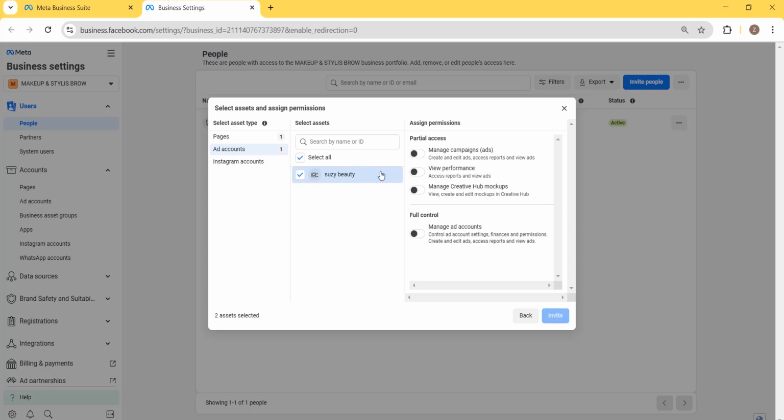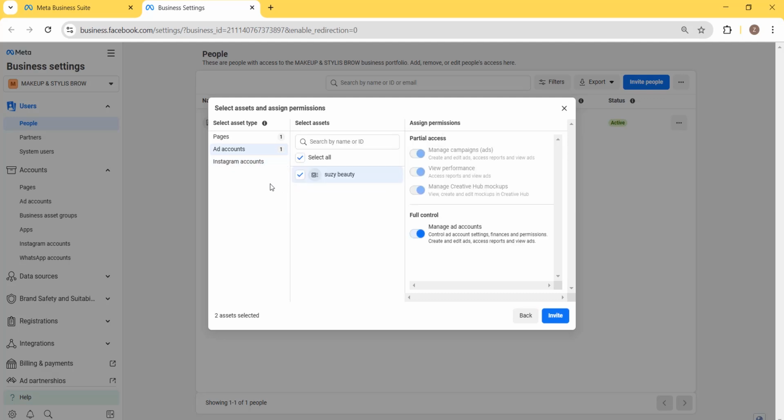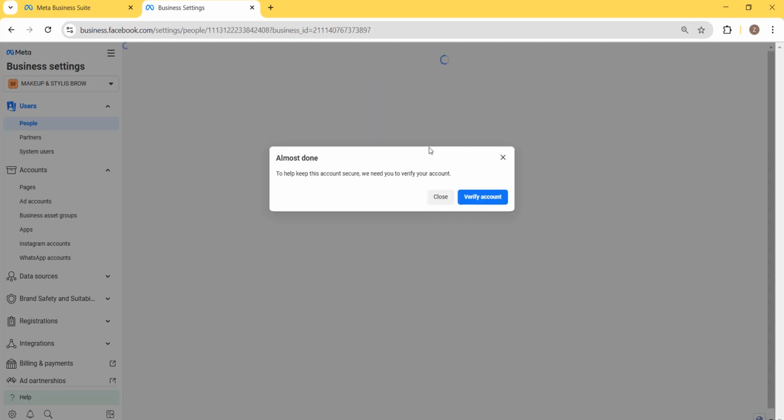You might choose the ad account that you want to give them, and for the ad account I might just give them full control and integration of Instagram. If you want, you can give them access to that. So just review all the permissions that you want to assign them, and after that you can click on invite and they will be invited, and that's everything.